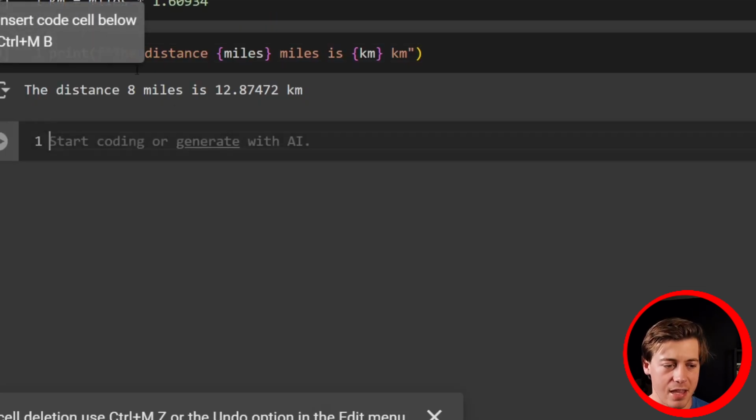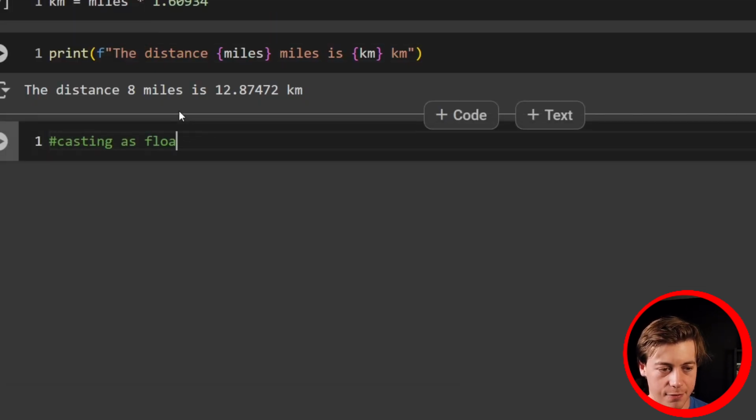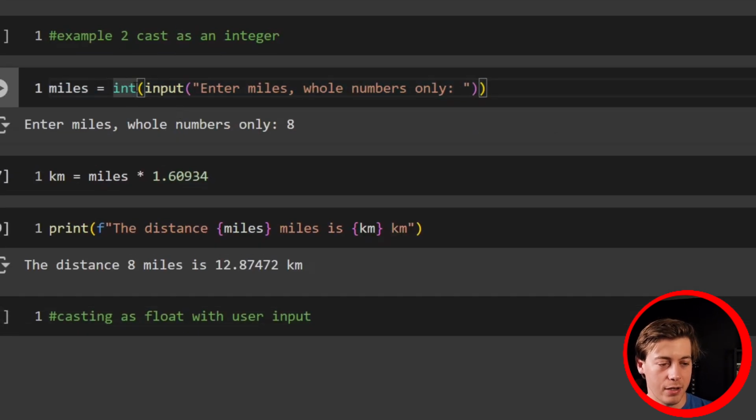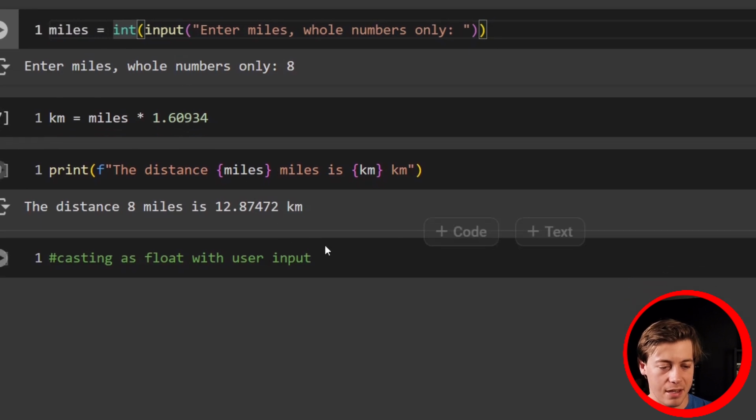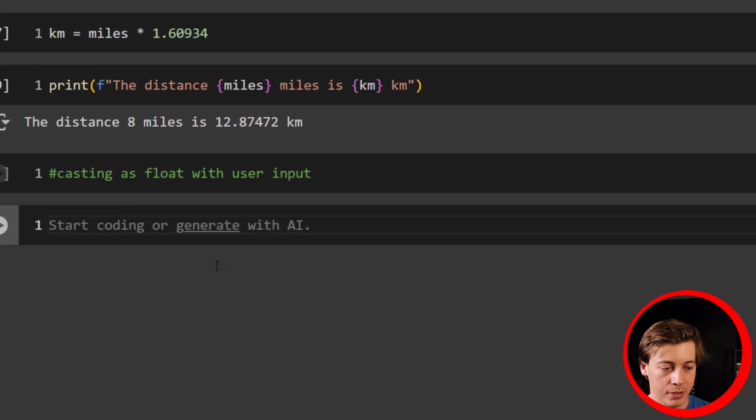All right, so now let's take a look at casting as a float. So casting as float with user input, and I'm going to change where I cast. The first one I casted right here. Next one I'm going to cast outside of that, just to show you. I've seen it both ways in example code.